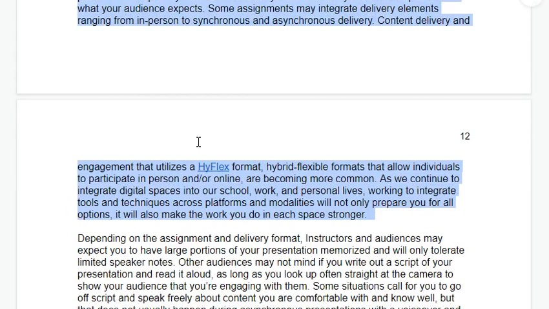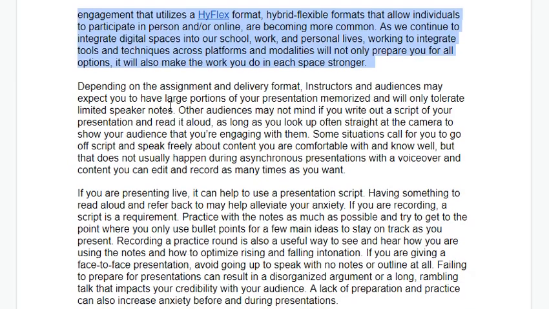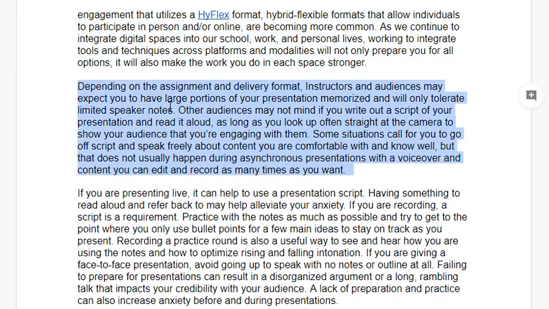As we continue to integrate digital spaces into our school, work, and personal lives, working to integrate tools and techniques across platforms and modalities will not only prepare you for all options, it will also make the work you do in each space stronger. Depending on the assignment and delivery format, instructors and audience may expect you to have large portions of your presentations memorized and will only tolerate limited speaker notes.